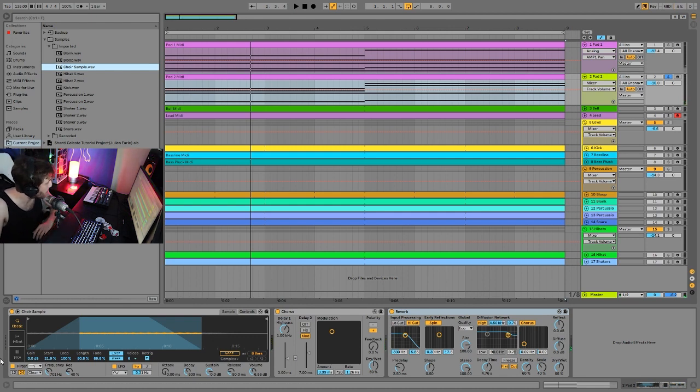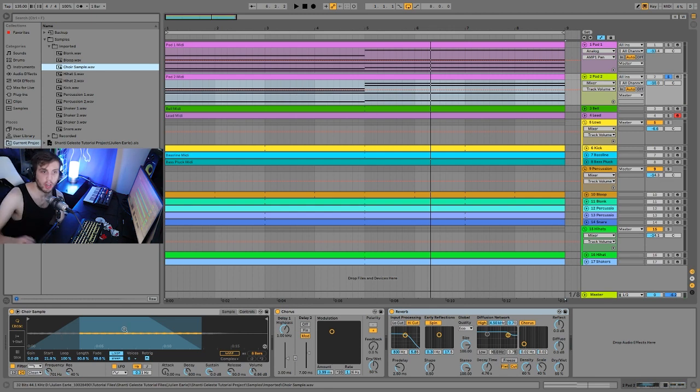And then what I've done here is I brought it into a Simpler, and I'm using the loop on the Simpler. That is how we're getting this smooth endless sample, essentially. So yeah, the loop, and then the key to this is the fade. The fade is what makes it loop smoothly, because if you don't turn up the fade, every time it loops back, you're going to get a clicking sound.